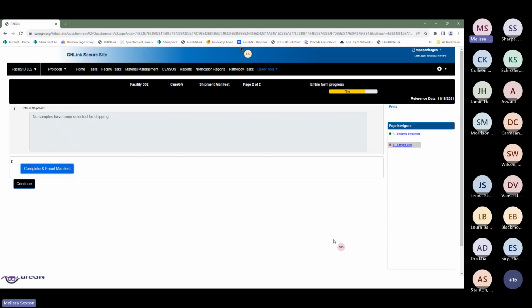And as we all know, it takes a little bit longer when you're doing the samples. This is saying that no samples were selected for shipping because they were selected earlier. This will do the same thing, though, that you get for your biosamples, where it breaks down how many of each type. So this is a good opportunity for you to make sure that the number of slides that you have in the box match the number of slides on the manifest.